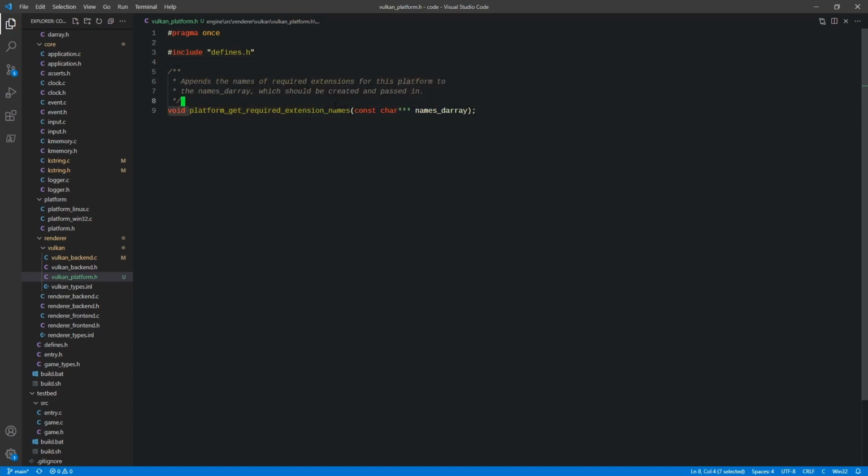So the way that this works is this takes a triple pointer, which is a little bit weird, but it makes sense when you think about it. So we have an array of character arrays, right? A string is a character array, so that's one. And then we have an array of those things, right? And then because we're modifying that array, which exists elsewhere, we need a pointer to that array. So what we wind up with is a triple pointer. But if you follow that logic down, it sort of makes sense, okay? And so this platform get required extension names is how we're going to handle this.